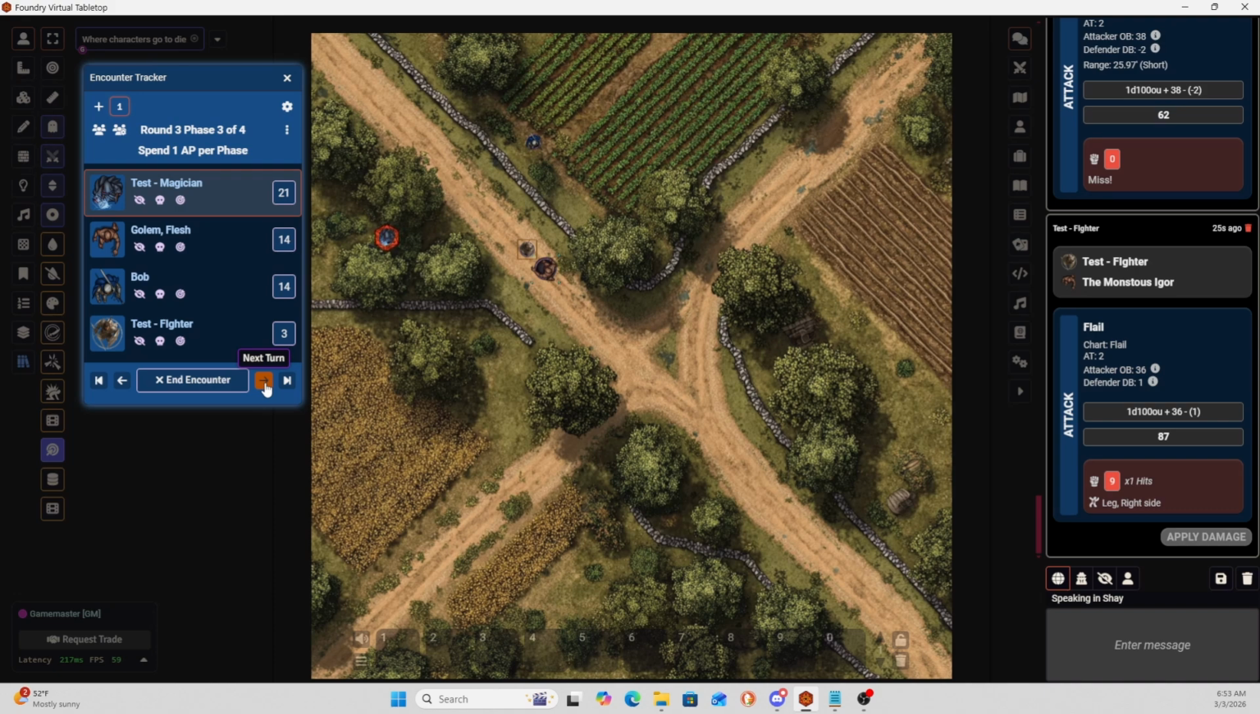Magician puts a 7th point into his spell. A 3rd point into melee for the Flesh Golem. Bob will begin aiming a little bit more. And a 2nd point into melee for the Test Fighter.